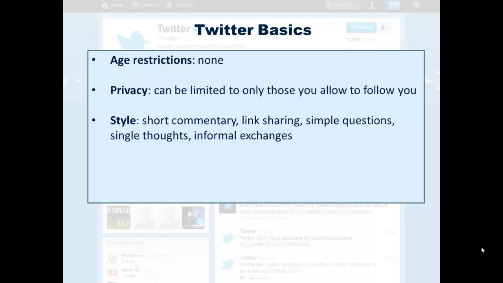Twitter's style is very short in its commentary. In fact, you have a 150 character limit whenever you're posting ideas. It tends to be focused on quick, short ideas, simple questions, or single thoughts. A lot of times people will share links to pictures or other articles or resources, or they'll often even retweet other people's tweets that they have shared. So you'll see this kind of informal exchange happen. There's usually not a whole lot of good grammar involved in posting to Twitter, but that said, they're usually quick, poignant ideas that are being shared through Twitter.